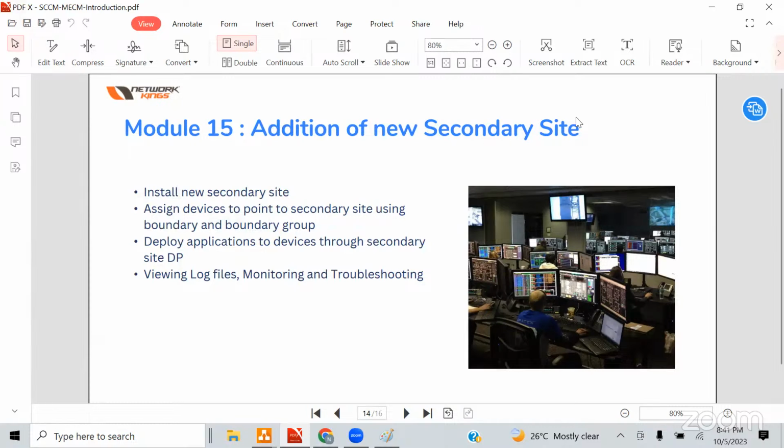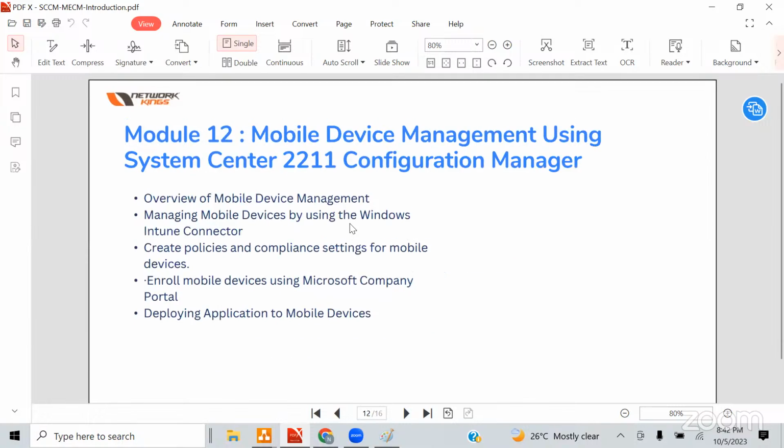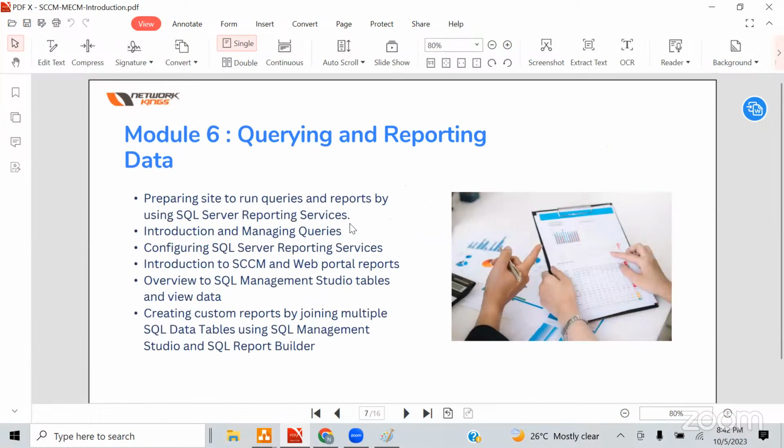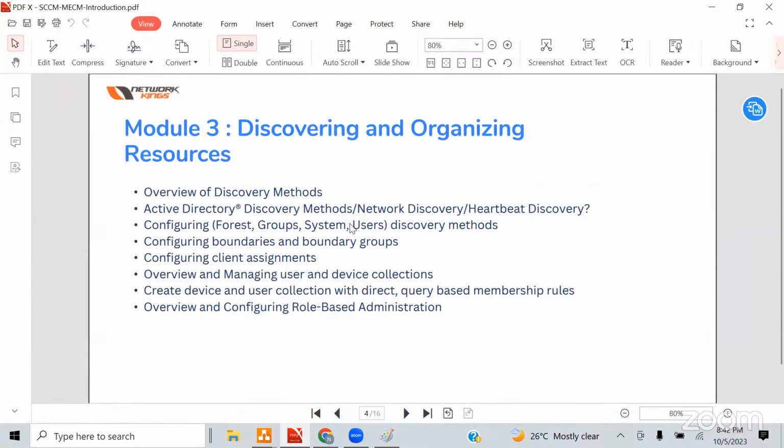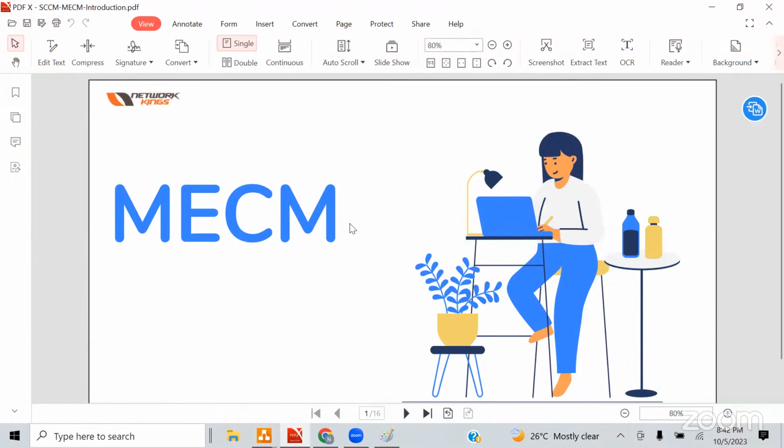How to configure a secondary site, how to point the devices to the secondary site so that they will be able to take the policy from the secondary site. So we are going to learn that in module 15. Okay, so all these 15 modules we are going to cover in this whole SCCM course.